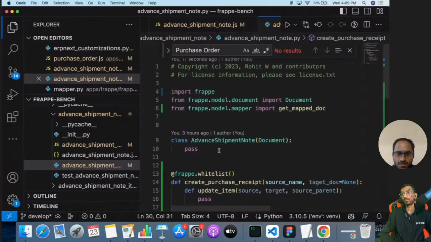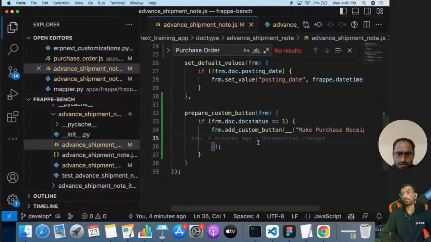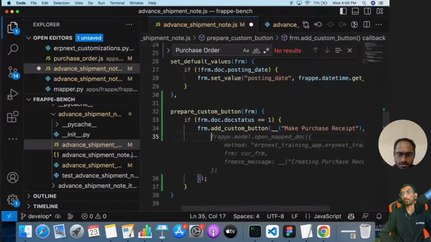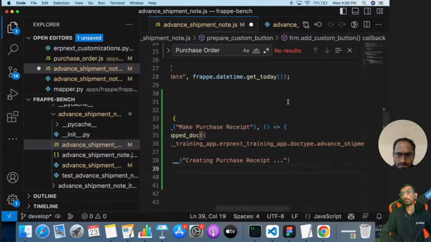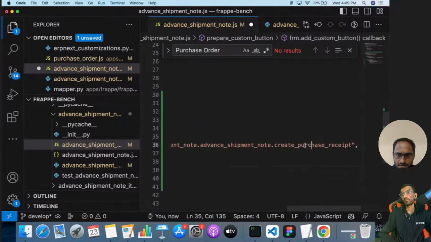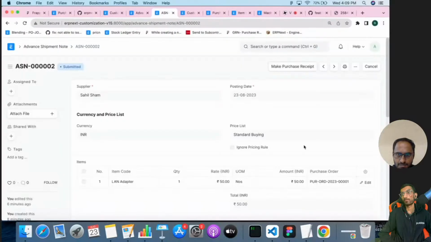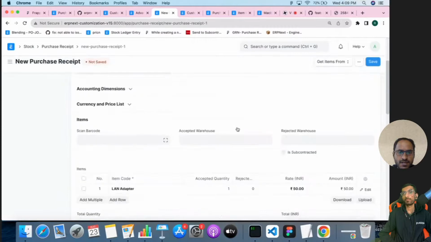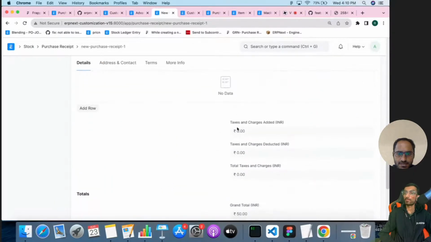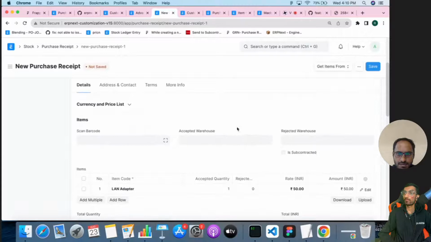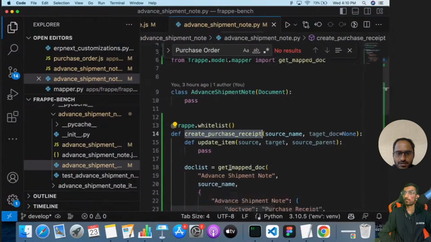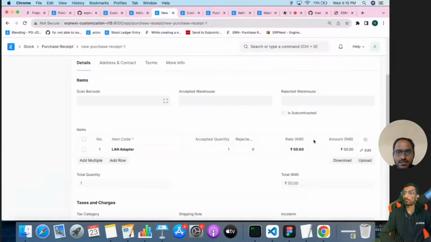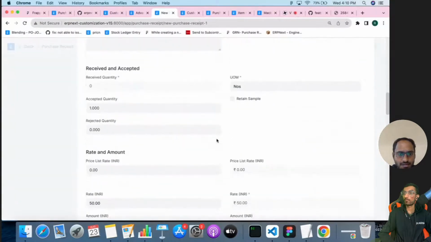So that is mapdoc, training app, ERPNext training. So this purchase receipt has been created. We can pass the PO reference as well. Since we have the, okay, the purchase order.